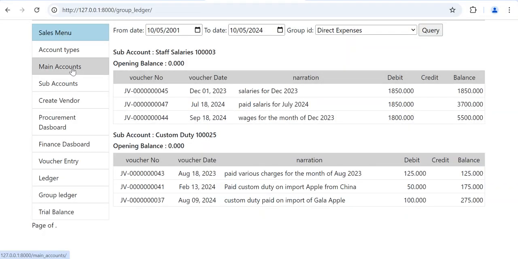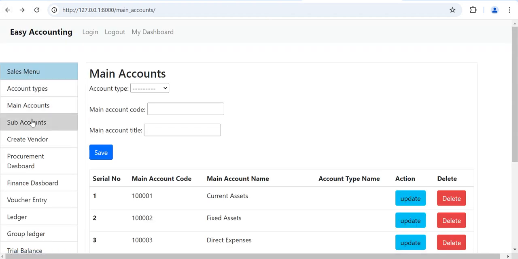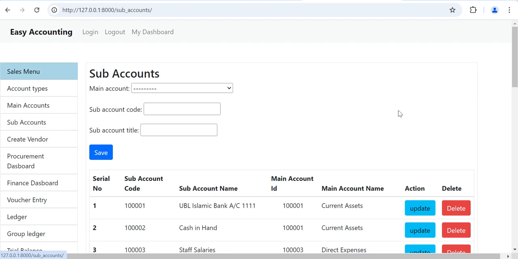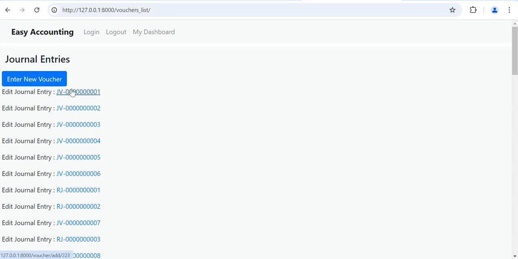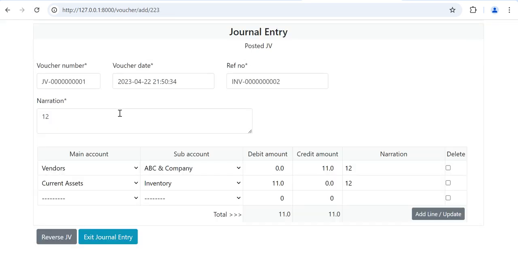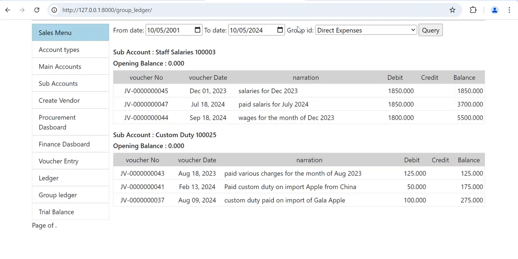Like we have here main accounts, this one. This is the primary key here and foreign key here. And when we are creating the voucher, this is our main account, this is the sub account. Here we are calling it from sub accounts. So we are saying the main account of the sub account will be the selected sub account, which is here, this one.